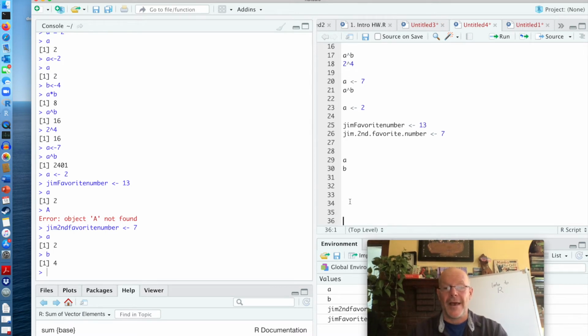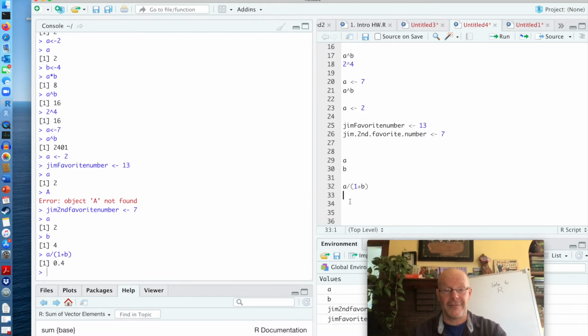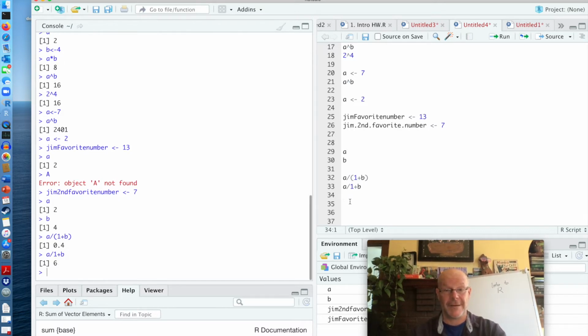And so also with thinking about arithmetic, R follows the convention for the order of operations, so it'll do things in parentheses first, and then it will do multiplication, division, and then it does addition, subtraction after that. And so if I were to say A divided by 1 plus B, that's going to give me a different answer than A divided by (1 plus B), right?